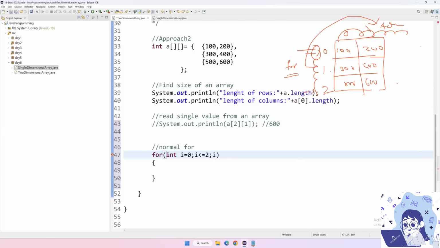Then every time I'll increment the row number by 1. So now just observe. Here this i is representing what? Row number. So instead of i, let me take another variable so that you can remember. r.